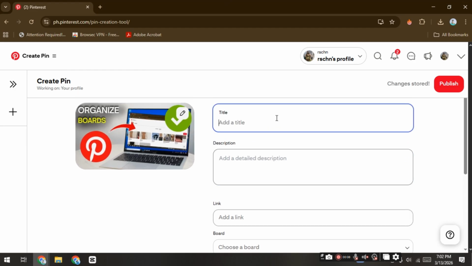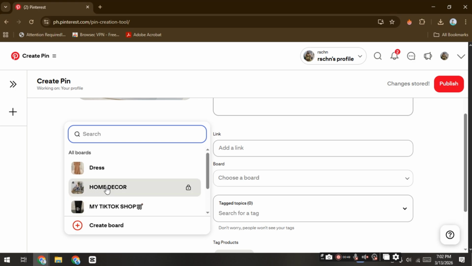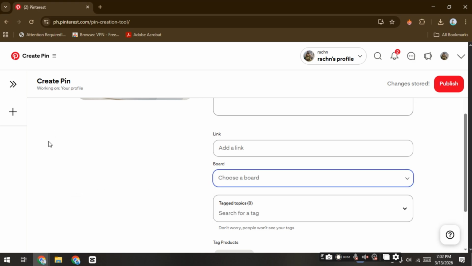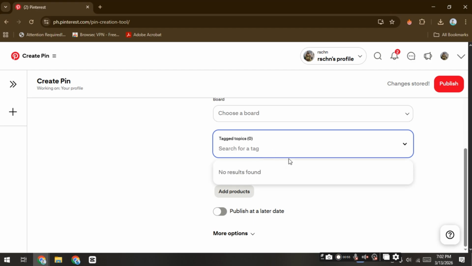After that, choose the board where you want your photo to be saved, or create a new board if you want to organize your pins into a new category. You can also adjust details like tags or topics to help people discover your pin more easily.